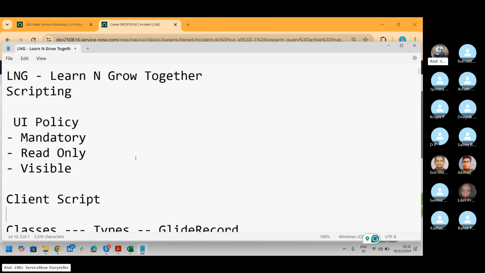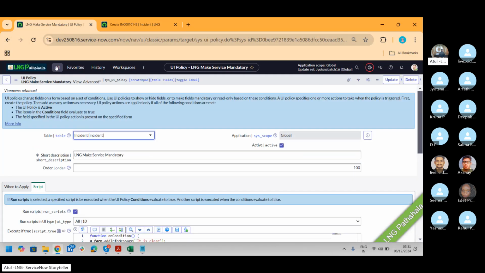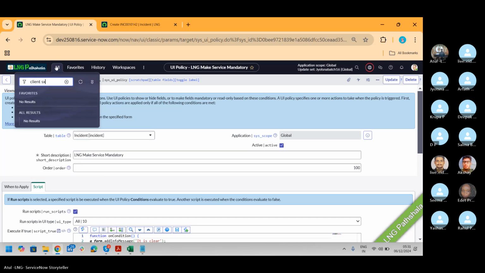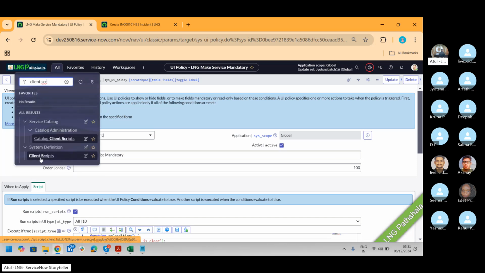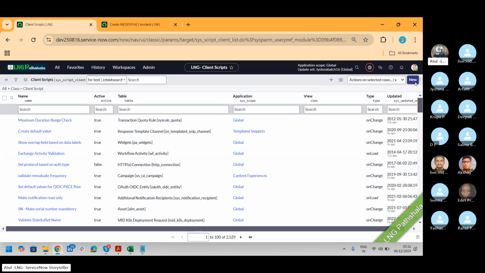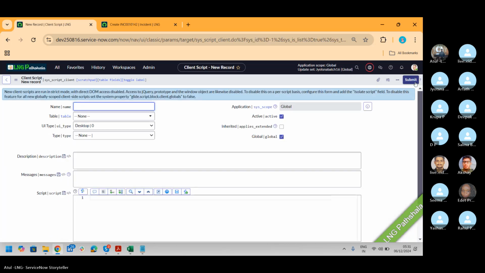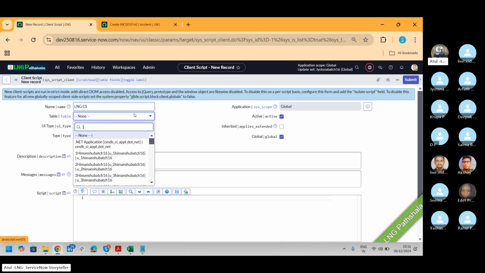So we have 4 types of client scripts. Sorry, not UI policy, client scripts. Here it's all about the scripting only. Drag and drop doesn't work here, and these drop downs don't work like that. It has functions to be done. So, new client script. Which table do you want to use it on? I want to use it on the incident table.